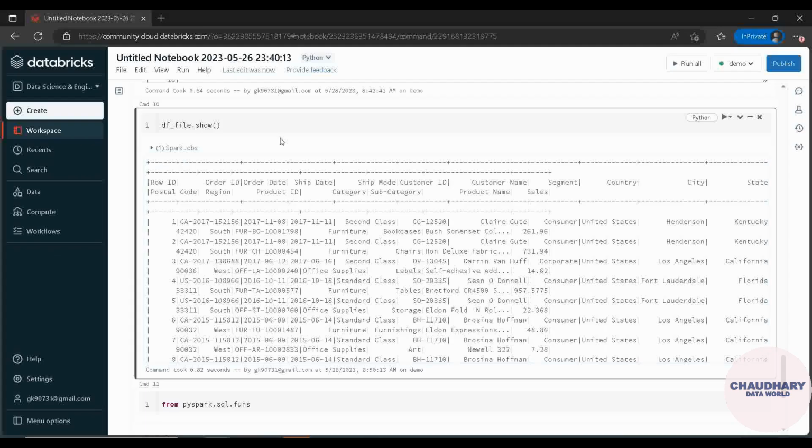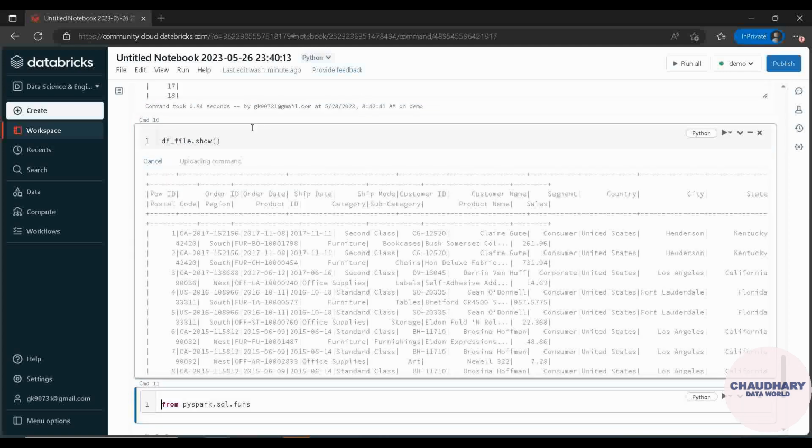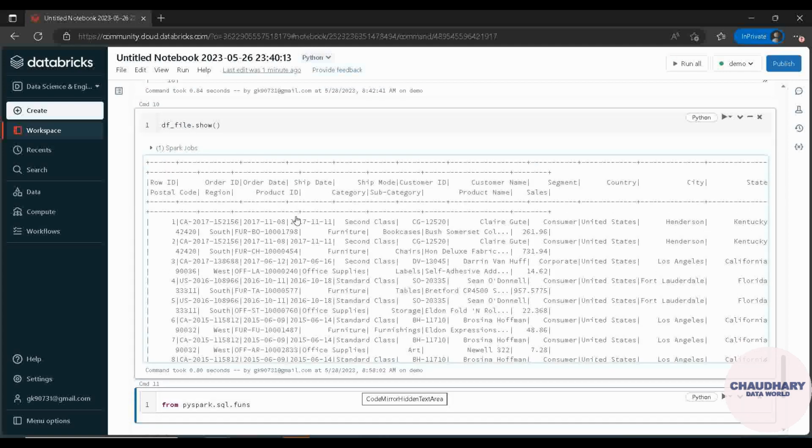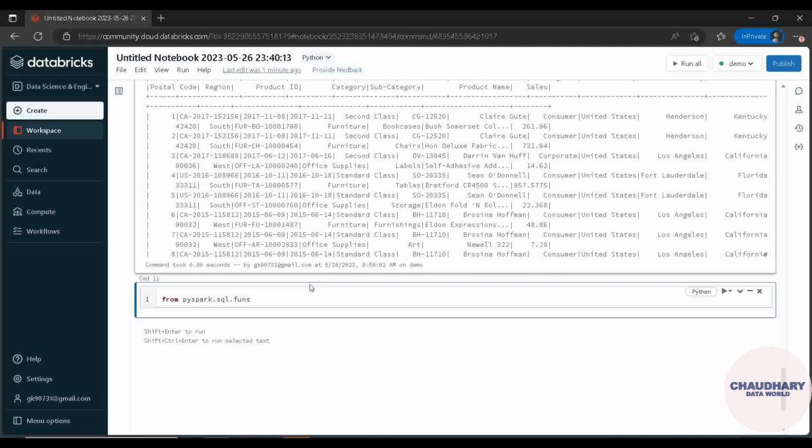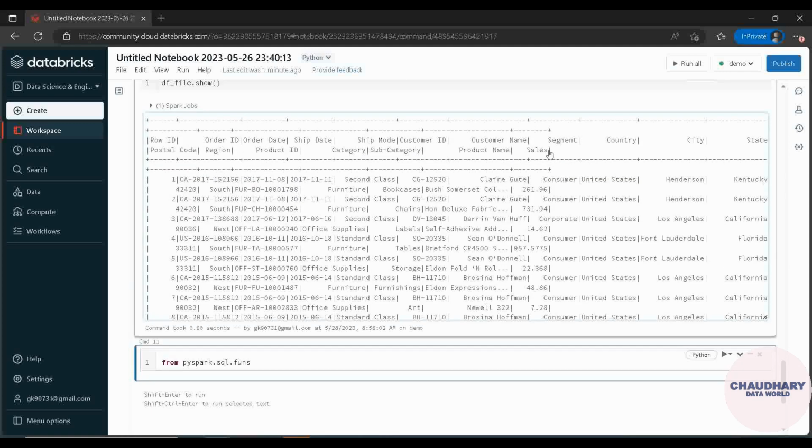For demonstrating this, first I will show you which data frame I will be playing around with. So this df file is the data frame on which we're working. With dot show, I am just showing you how it is looking. So the data frame is looking something like this. It has a few columns.